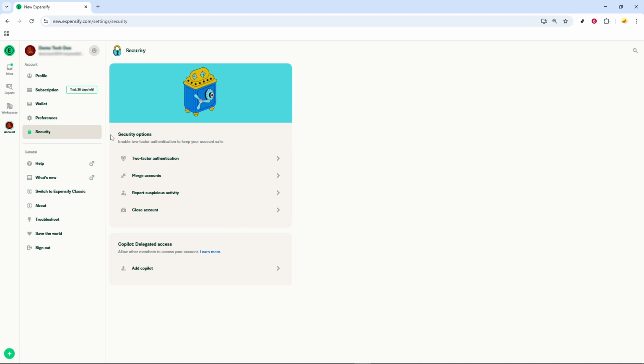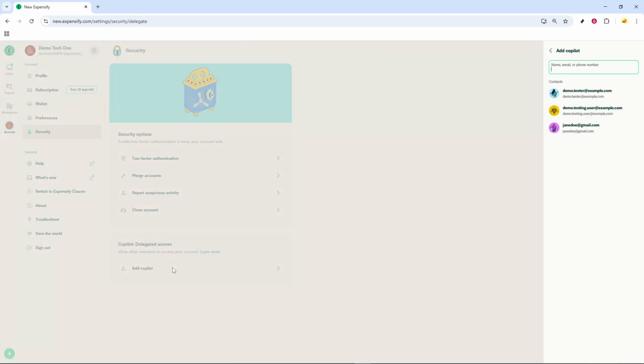Once you click Add Copilot, a menu will pop up on the right-hand side of your screen. This menu will prompt you to select someone from your existing contacts. For today's demonstration, we'll use a placeholder contact. It's important that you choose someone trustworthy, as they'll have access to your expenses.